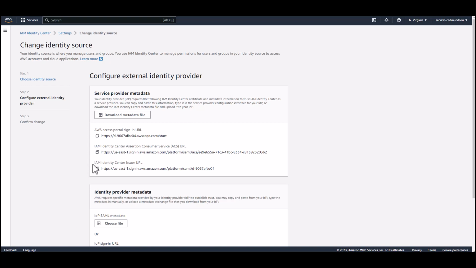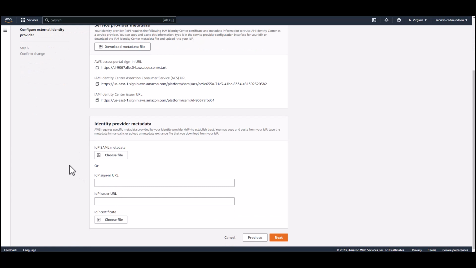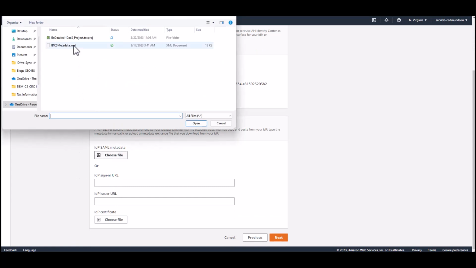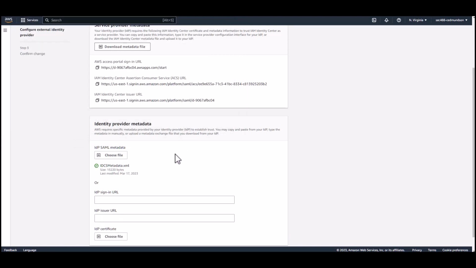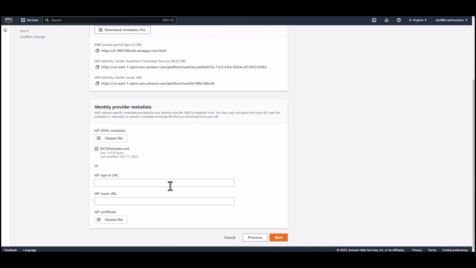Next up, under the identity provider metadata, I'm going to upload that metadata that I had from our Oracle IDCS or IDaaS solution. That's that IDCS metadata.xml file that I downloaded earlier. And I'm going to simply upload that and select Next.